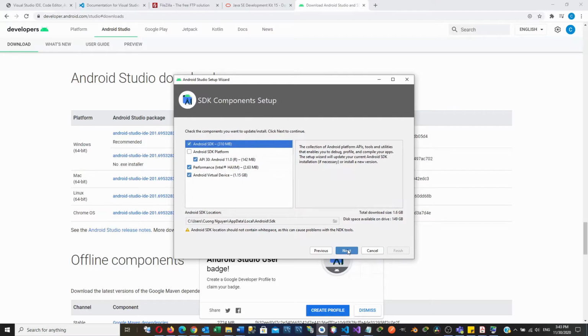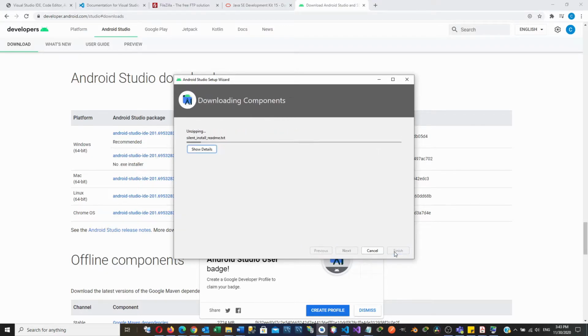Extensive testing tools and frameworks. Lint tools to catch performance, usability, version compatibility, and other problems. C++ and NDK support. Built-in support for Google Cloud Platform, making it easy to integrate Google Cloud Messaging and App Engine.